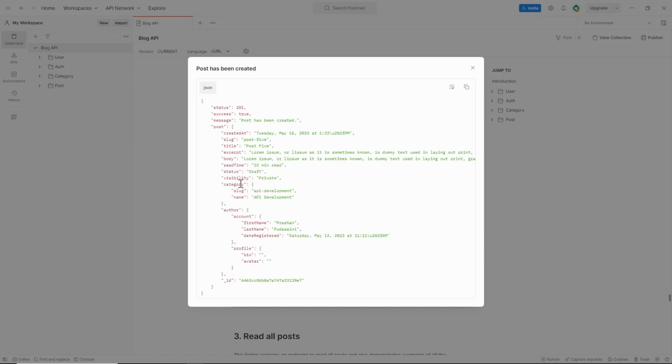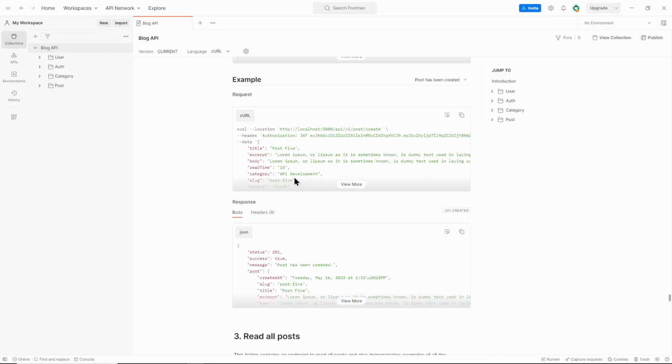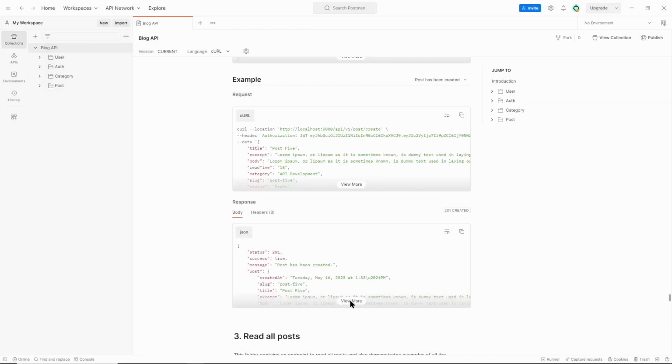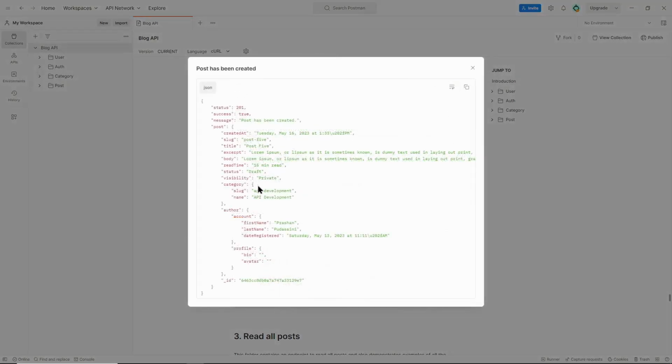Status and visibility are the same. We have a category. Since this post was assigned a category of API development, we just write the category name, and then when that post is created, we get the category object with the actual slug and name of the category. And we also get the author object because we want to know who created the post. Inside that author object, we have account. We only want to know the first name, last name, and date registered of this user, and we want the profile of that user or the author. We want that information so that we can display it in the web page or in a blog.